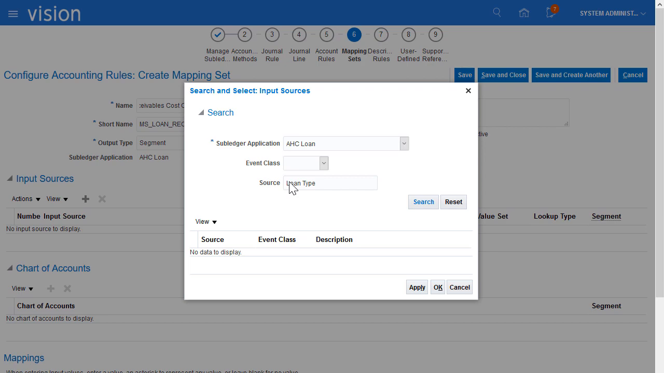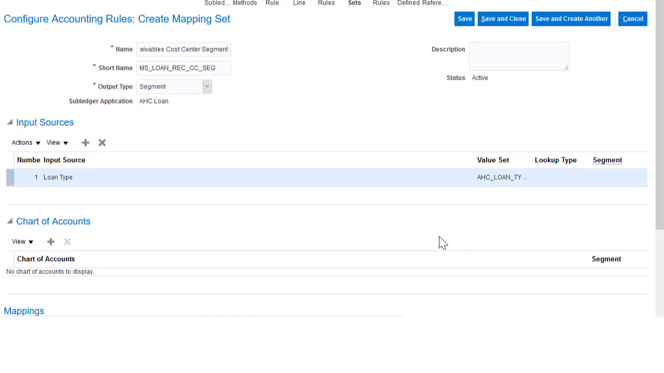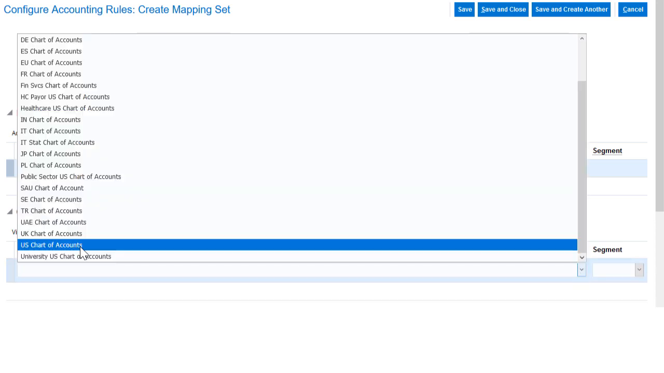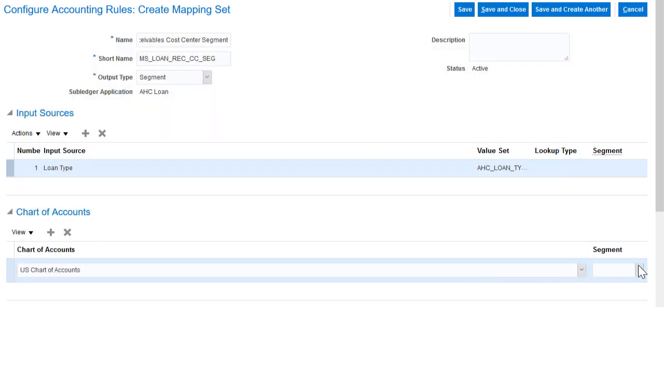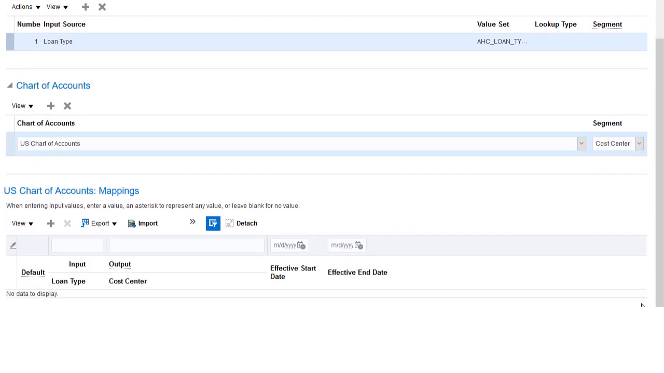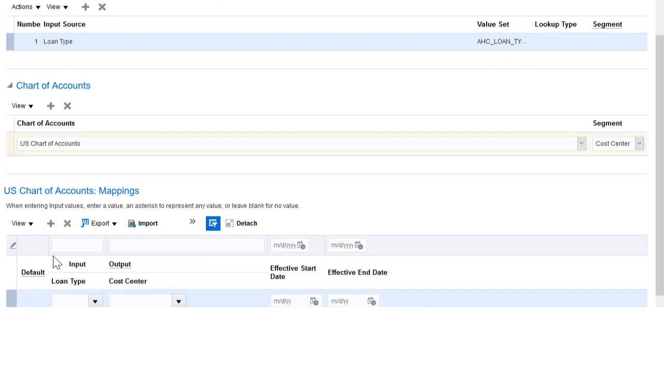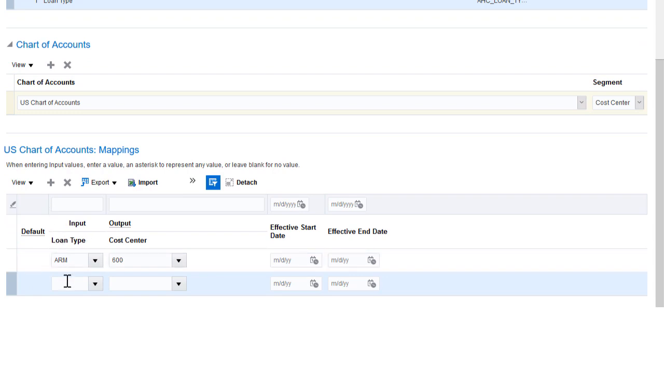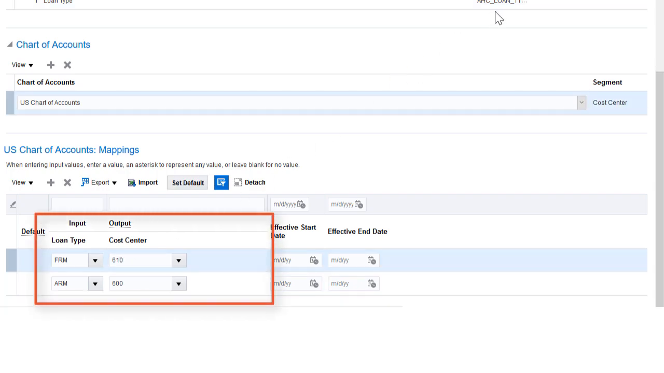Next, in the Input Sources region, I'll select the loan type source. I'll specify the chart of accounts and select the cost center segments to use as the output source of values. And I'll add the input and output details. The output value will be dependent on the loan type source input value. For example, if the loan type is an adjustable rate, then the resulting journal will have the cost center of 600. If the loan type is fixed rate, then the resulting journal will have the cost center of 610.